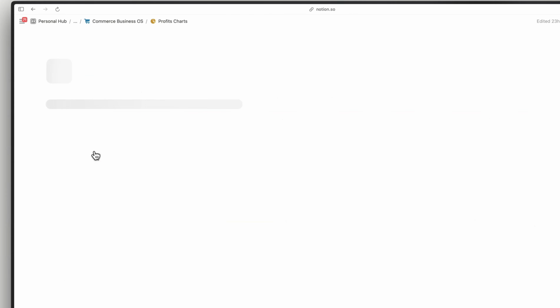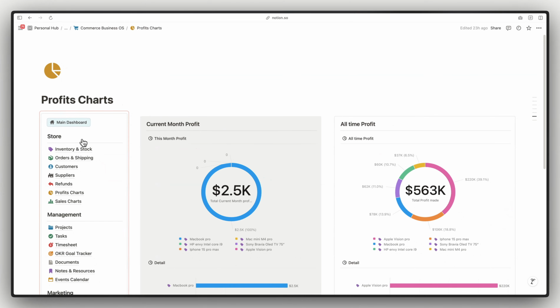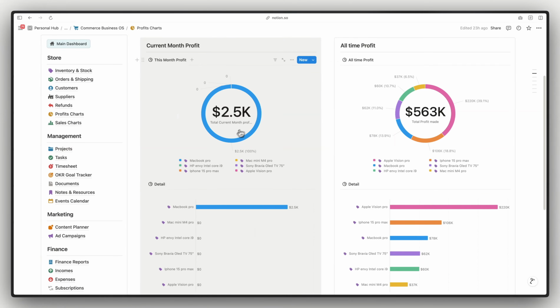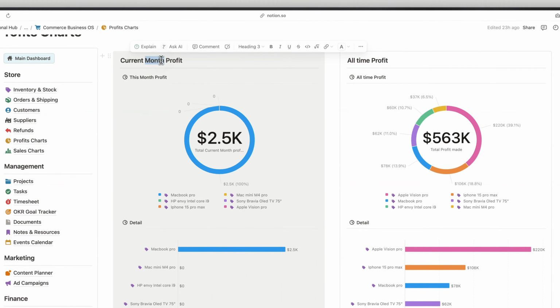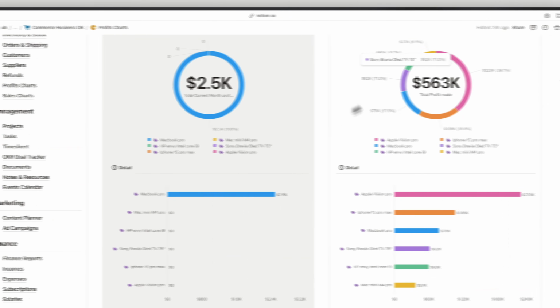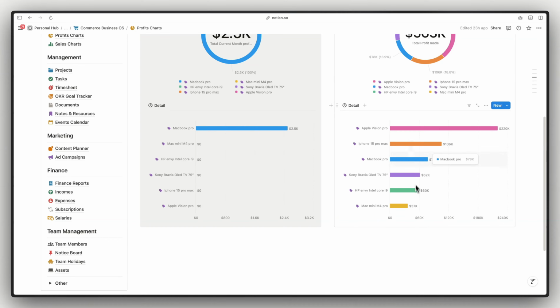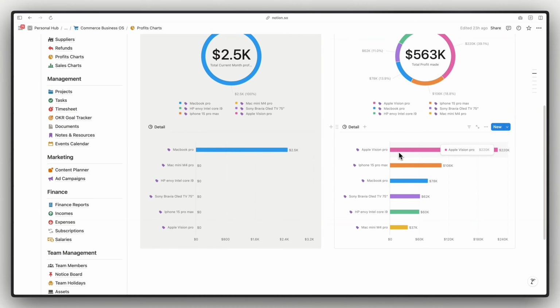Now let's go to the profit charts. This is the profit charts for the current month and for all-time profits. This takes into account only the profit that we are making on our orders. You'll notice we have a pie chart view and a detailed view. You can see in terms of profit, Apple Vision Pro is winning, giving us the most profit here. So this is super simple to have an oversight of the products that are giving you the most profit.